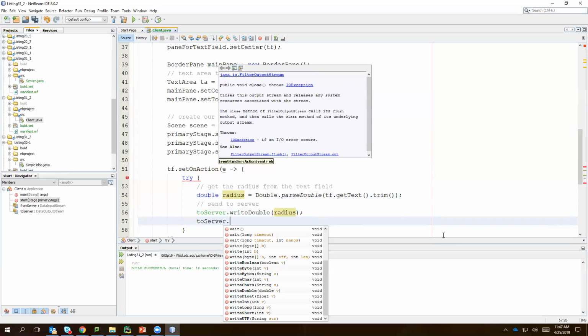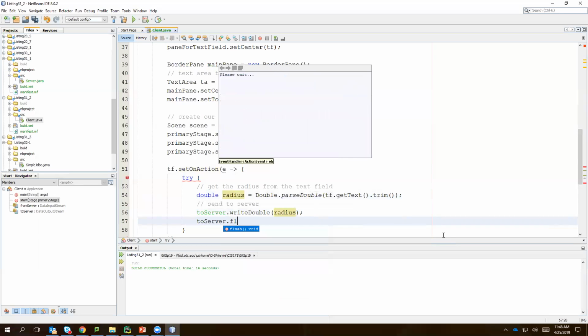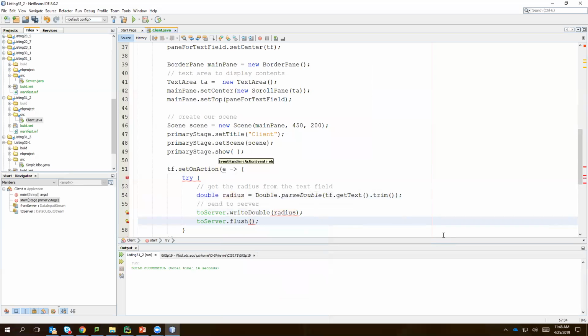All right, so for our application though, we are not going to do a write UTF. We're going to do a write double because we're writing this radius. Once we write something to our buffer, we have to flush it. You can think of using these data streams kind of like using the facilities. You put something in, you've got to flush it to send it on, right? Otherwise it's just going to sit there forever. So flushing is important or nothing will happen.